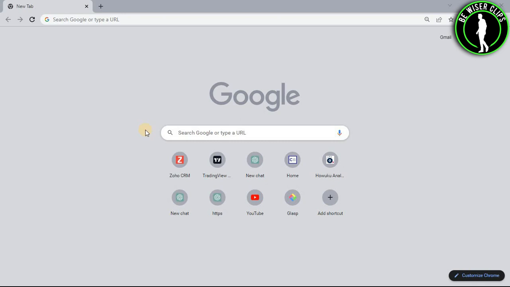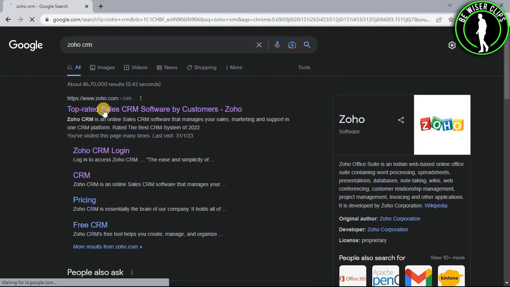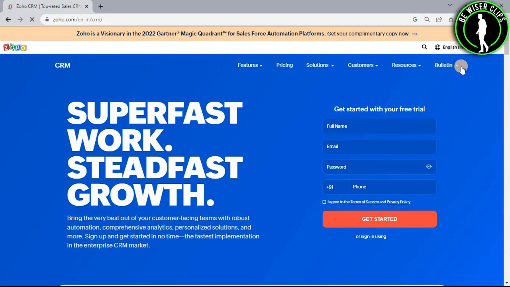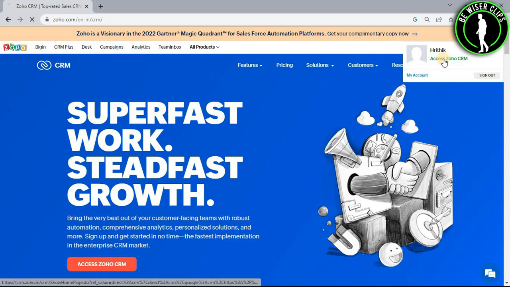So hello guys, in this video I will show you how to create tasks on Zoho CRM. So for that you will need to open any web browser on your computer and then search Zoho CRM. Now select this website. Now you have to log into your account right here and then select this profile icon and now select access Zoho CRM.